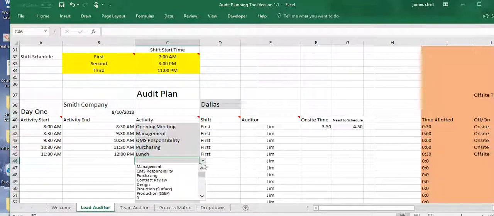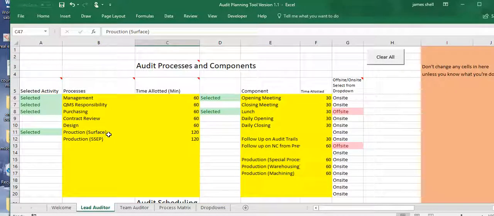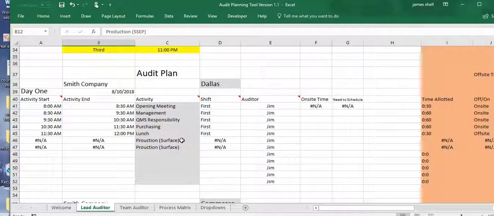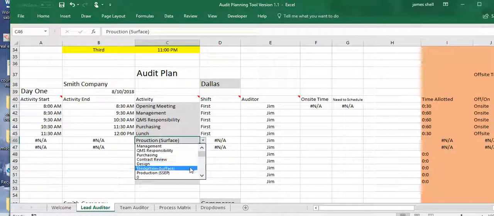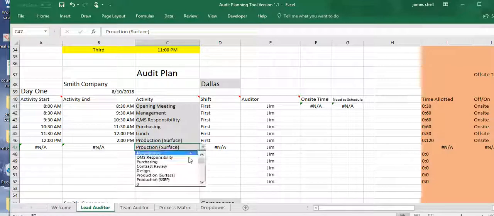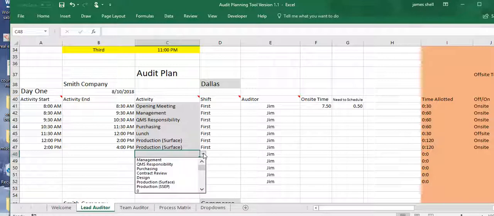And now we come back from lunch and we're going to do production like we like to do. We've got to change this because we misspelled it, but that's fine. Production, and production surface. And we're going to do the closing meeting now.